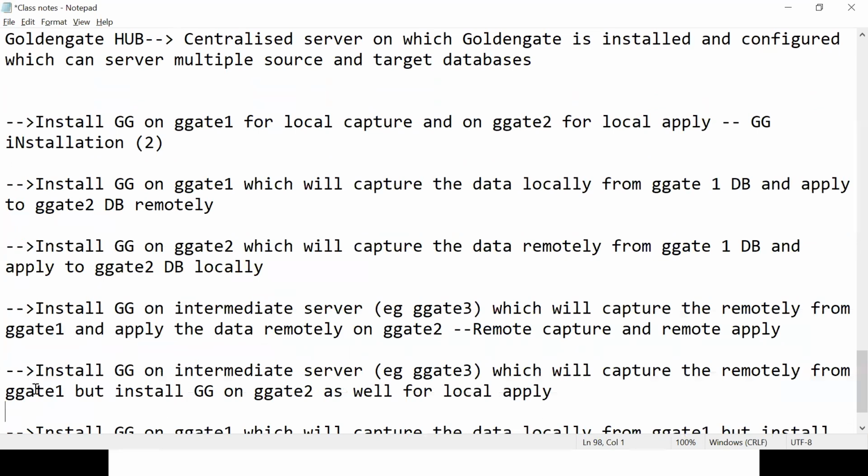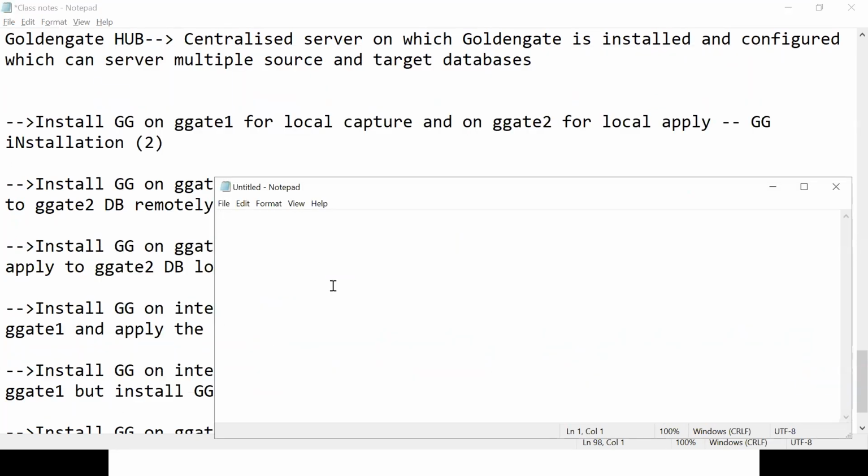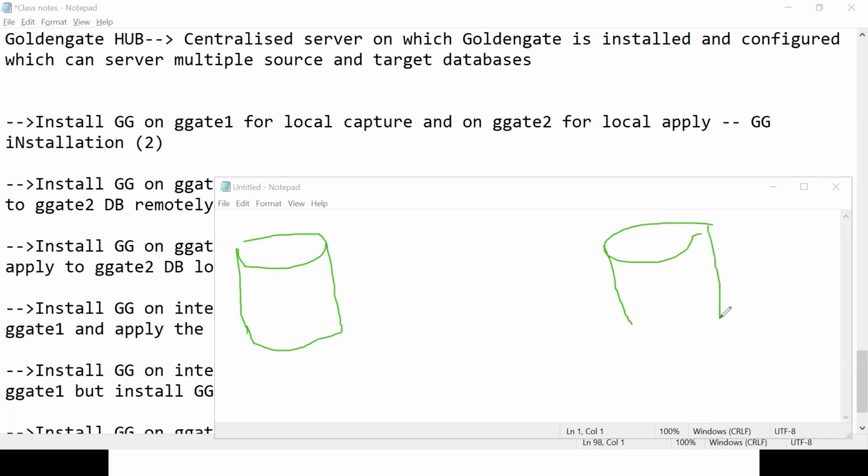Now, consider a scenario wherein your GGate 1 and GGate 2 databases are in different subnets. Say, for example, I'm working for a government organization, and there is a requirement for me to send some data to an outside vendor, an outside client. Using GoldenGate, I need to perform this.